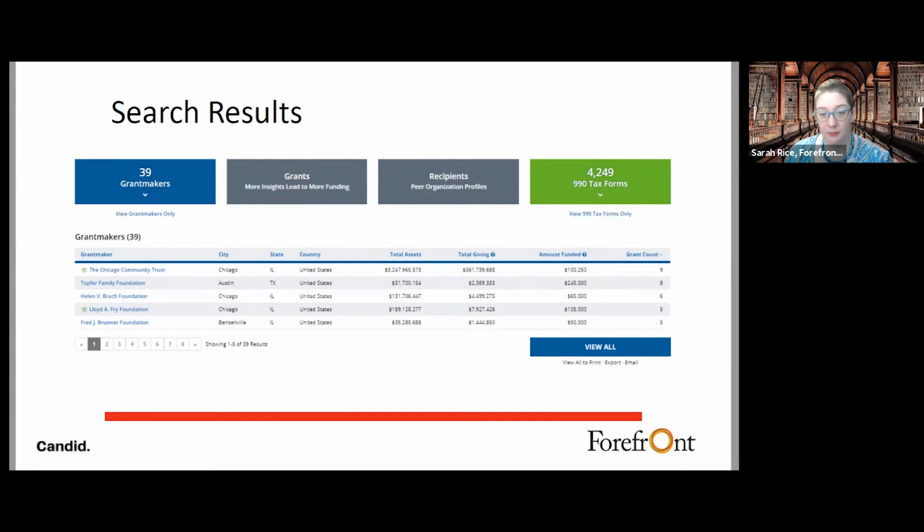So you'll see here, it tells you how many there are. Then it gives you a tiny bit of information about each one. Name, city, assets, total giving, which is the amount pulled from their last 990 on file within this database, and amount funded, which is how much they have given to the subject you were searching by those terms. So this is the result from my previous search up there: out of school learning for women and girls in Chicago. This is what came up for those numbers there.